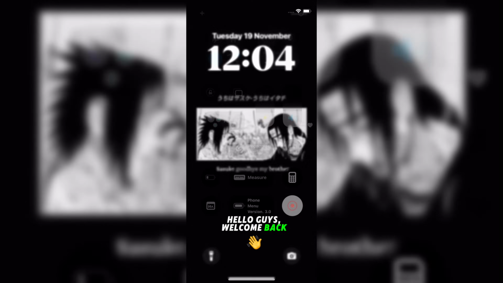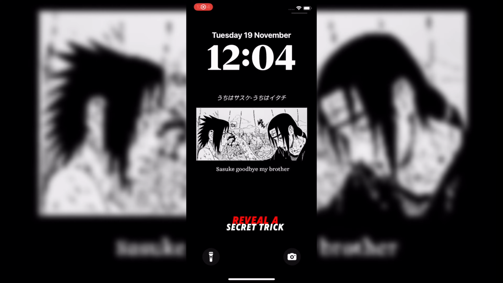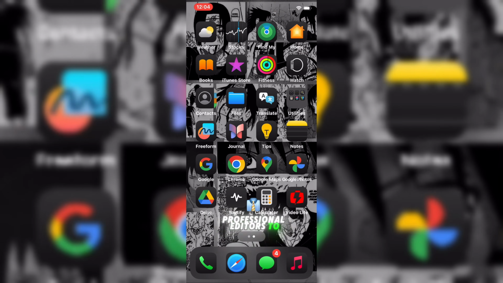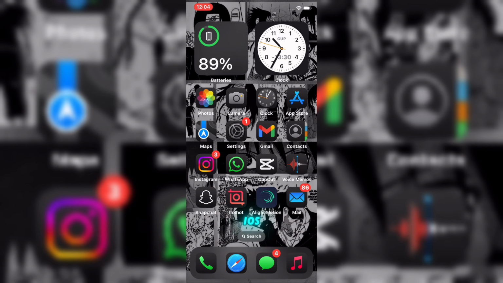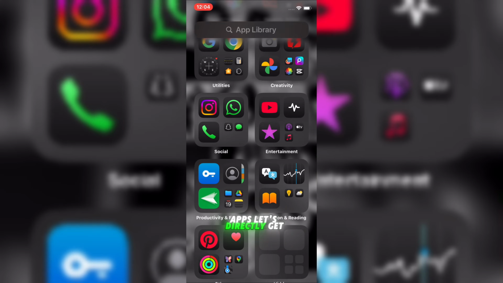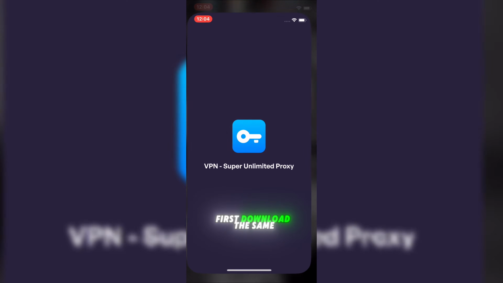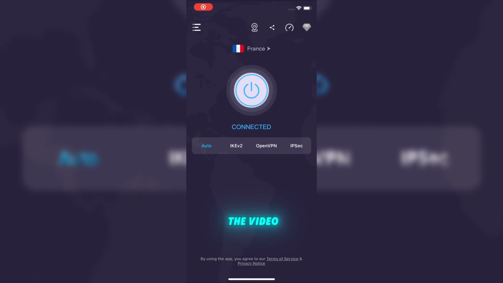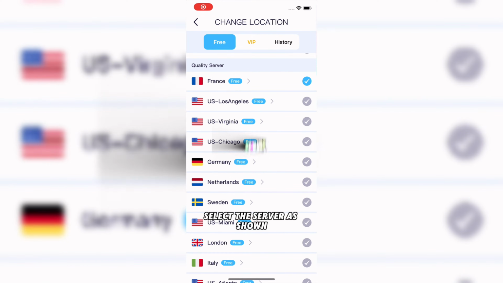Hello guys, welcome back. Today I'm going to reveal a secret trick used by professional editors to get CapCut Pro in iOS without jailbreaking and without using unauthorized apps. Let's directly get into the video. First, download the same VPN as shown in the video. Select the server as shown.